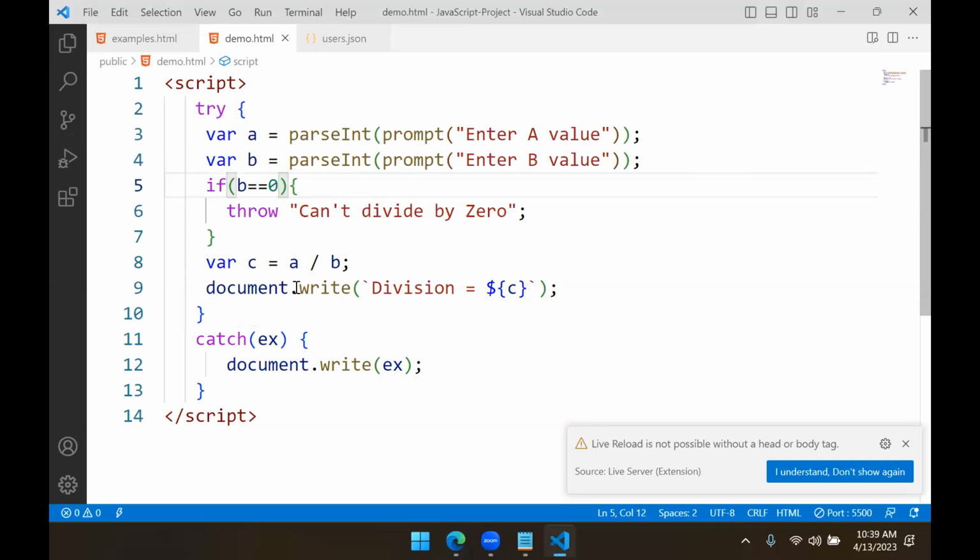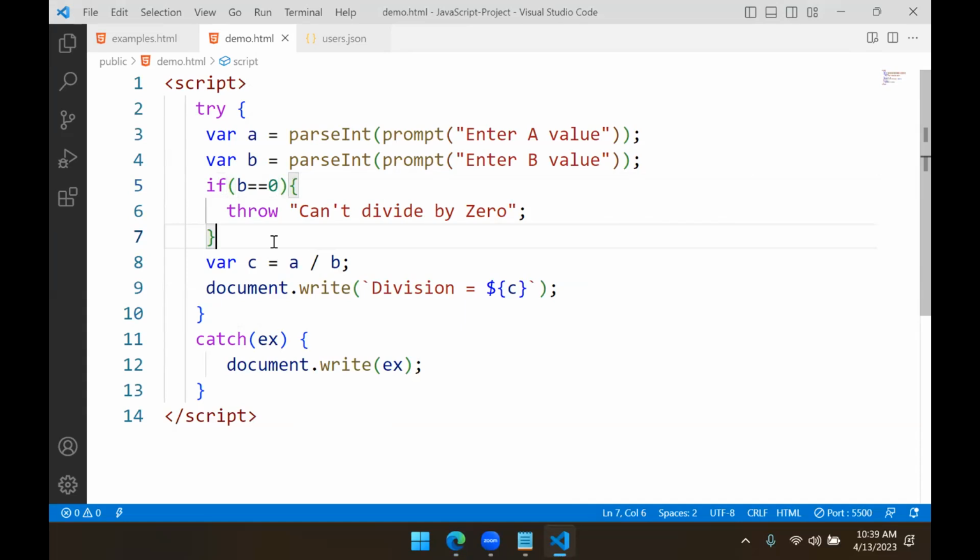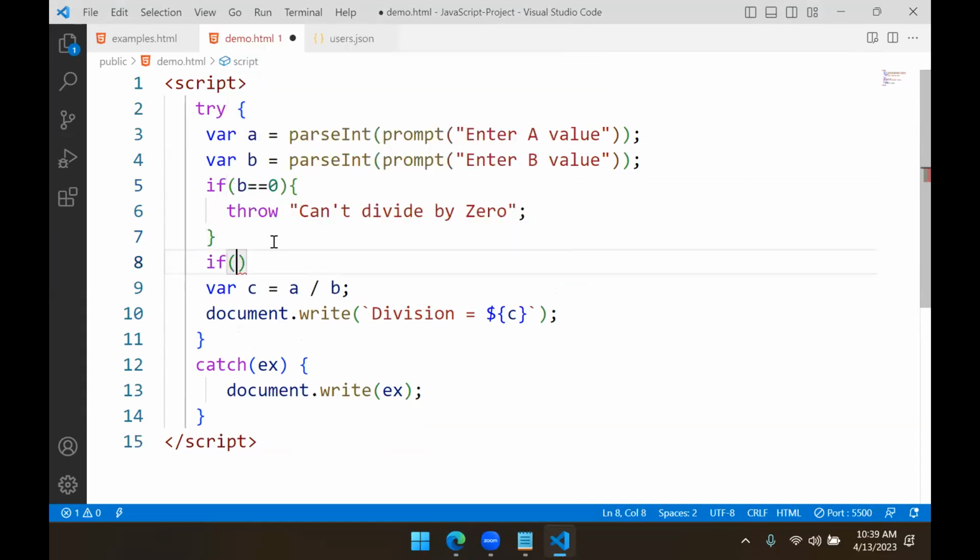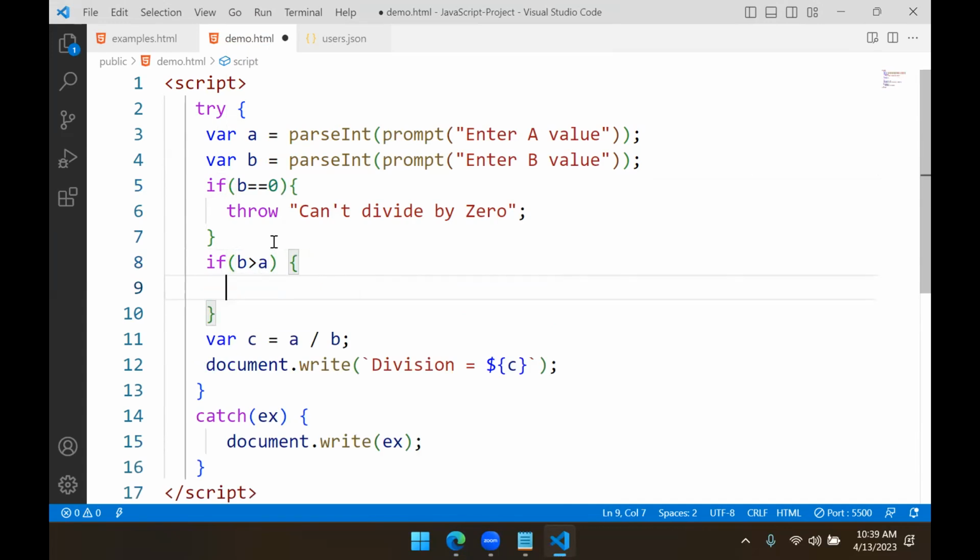If it is handling implicitly, that is good, I can use this. If it is not handling, I have to throw the exception. I have to report it. So you can write multiple also. For example, if B is greater than A, then we will throw another problem, say number too large.